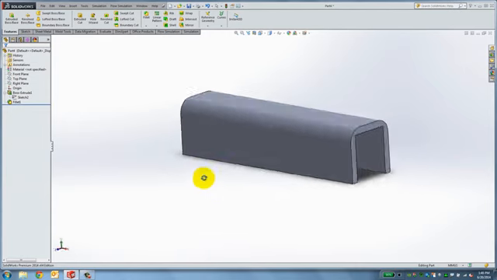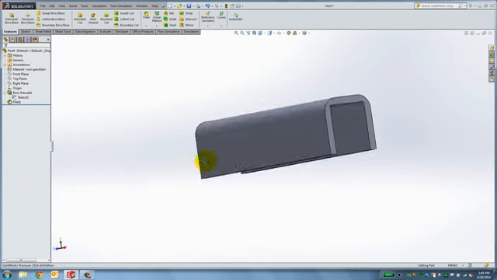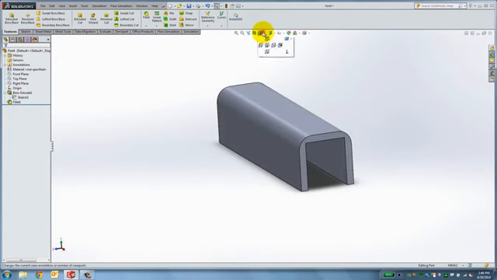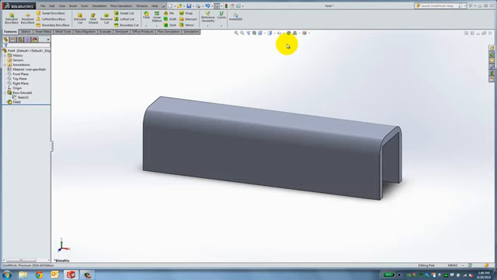In this lesson, you learned how to create a C-channel using sketch relations and extrude tools available in SOLIDWORKS. In the next video, we will also use the Extrude Cut feature to take away material.